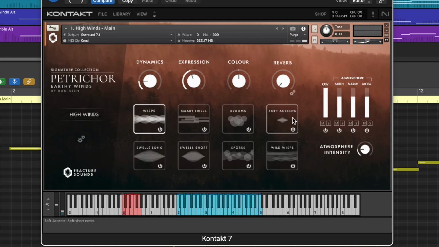So here's a beautiful sound. I'm going to take the expression knob up so it's nice and loud. I have it panned over to the left a little bit because that's just how I wrote the piece. And you can hear that's kind of a combination of flute and clarinet, maybe oboe, I don't know.